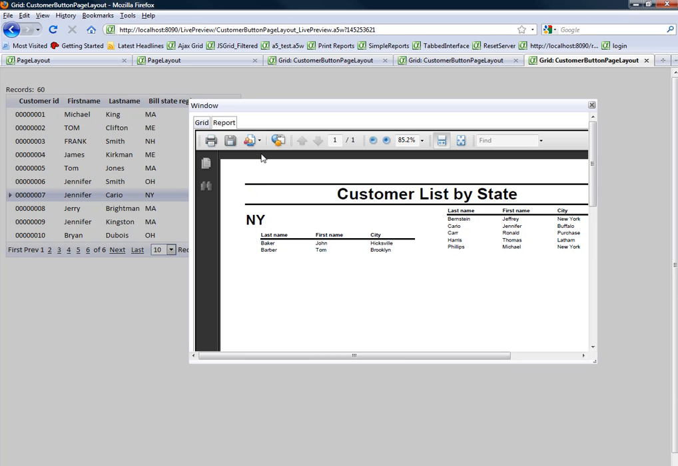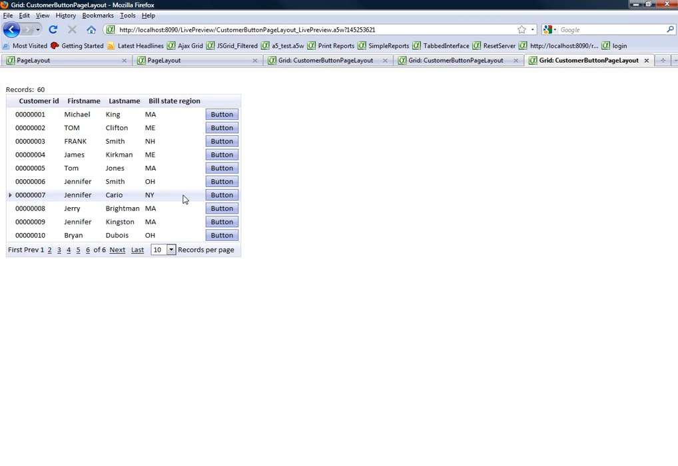So what this is demonstrating is that the pop-up window here is displaying a page layout component. The page layout component defines an argument, and when we open up this window to display the page layout component, we're setting the value of that argument based on data in the current record.